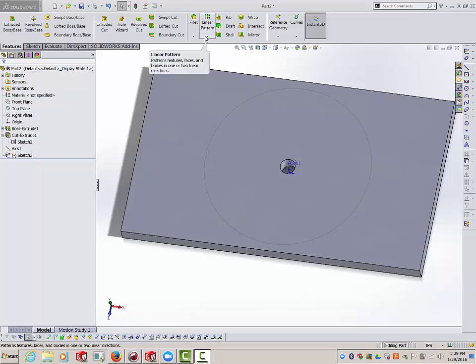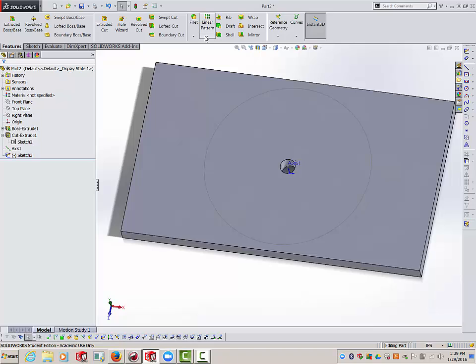Okay, so we're going to talk about a fill pattern, and this is another technique to control the way we want patterns to occur. I'm using SOLIDWORKS 2015. You may have a different interface if you're using a later version, but the concepts and workflow are the same.